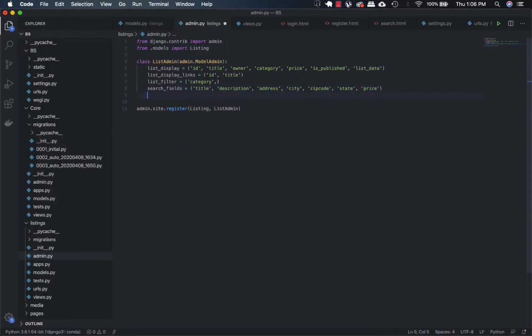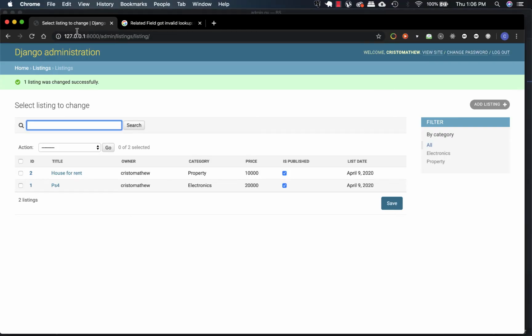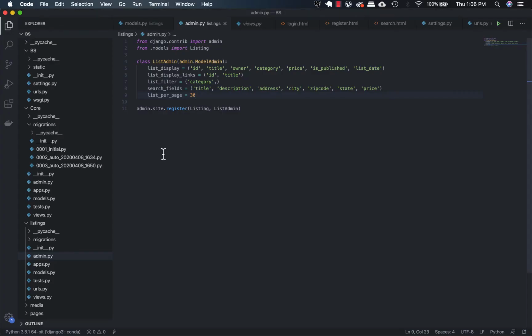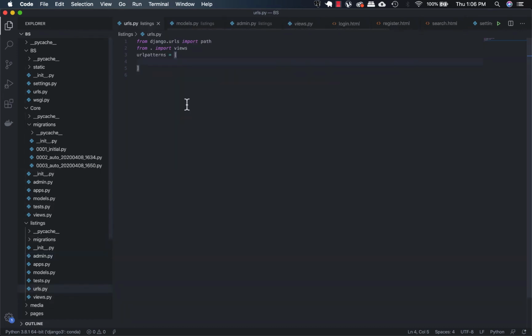Right, and I'm gonna paginate it by list per page, 38 minutes per page. Save it, reload it. Yep, it has 2 listings, everything is done. So our listings is done. Now we will create our urls.py, which we left undone.